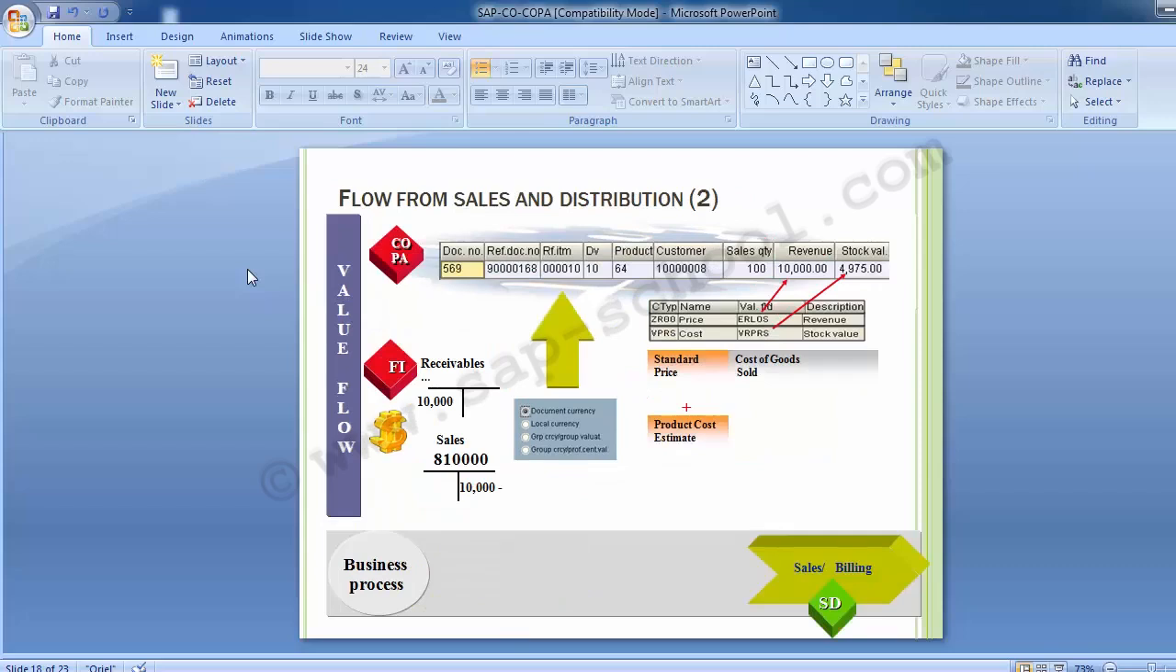So now we are moving to the billing part. When the billing is done in the business process over here, sales billing will be done over here. So when the billing is done, the customer or the receivables gets debited, and ultimately the sales or the revenue GL gets credited. On your screen in the FI part, you can see the receivable has been debited over here and the sales has been credited. And this is the accounting entry which gets generated in the SAP system.